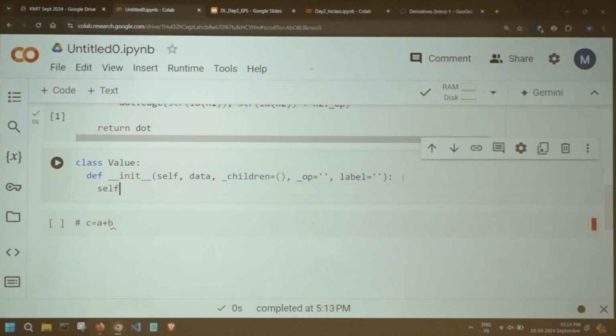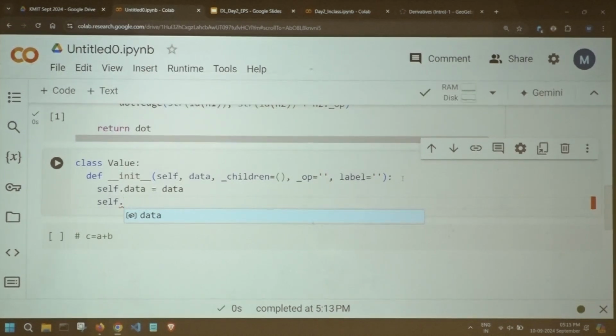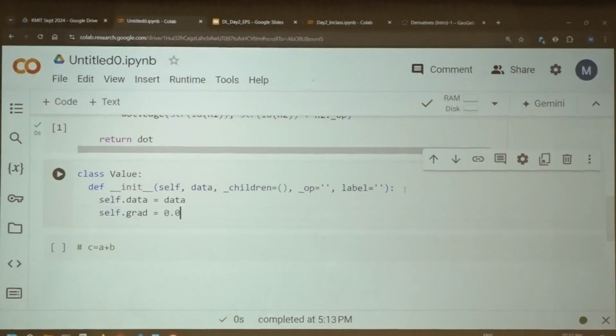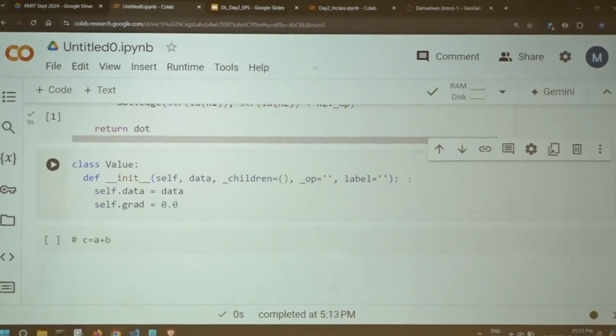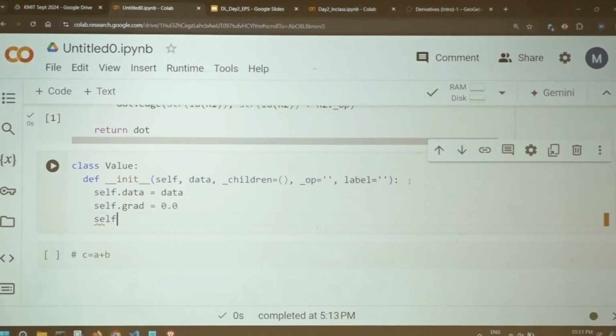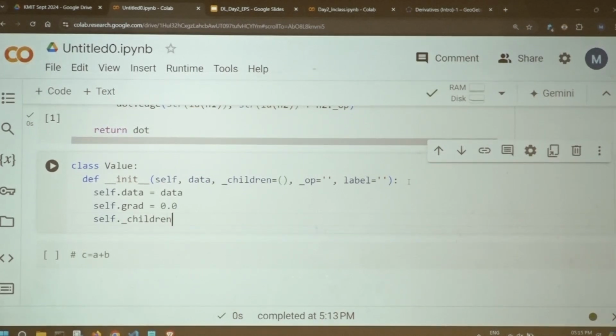So self dot data is coming from the data that I am initializing. Then self dot, what else is there? Grad. So for now, I'll just initialize grad to 0 because we are not calculating the gradient yet. Just so the methods do not throw an error, I'm initializing this to 0. Next we have self dot children, which has to be initialized to a set of children.